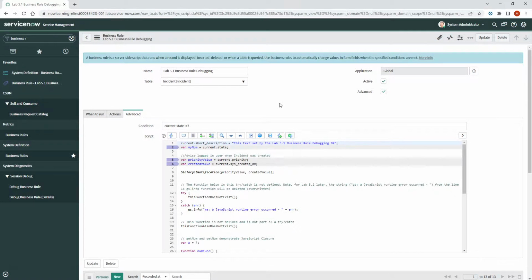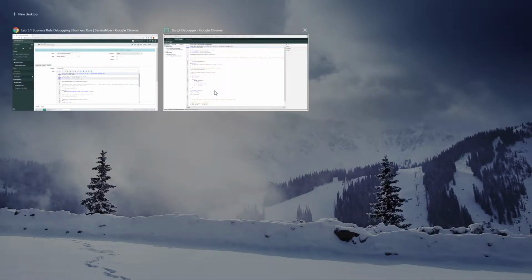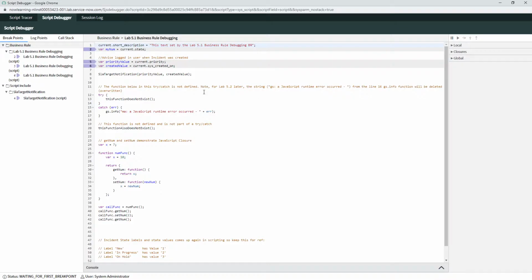But then if I go back to the script debugger, we can see that what we set there is reflected on this side, and in addition we can add further breakpoints here, like we've been asked to do, to add a breakpoint at number 8.